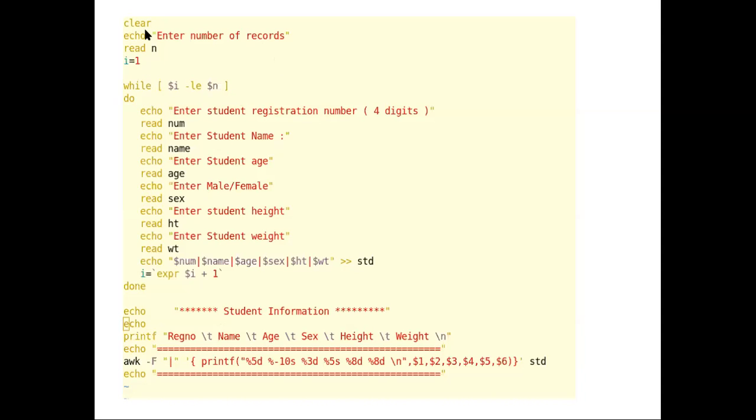As usual, the first statement is clear. It is used to clear the terminal and to get only this particular output on the terminal. Here, first we are asking to enter the number of records. So I told you record means each line in the file. So here each line means each student's information. So first we have to know how many records are there in that file.